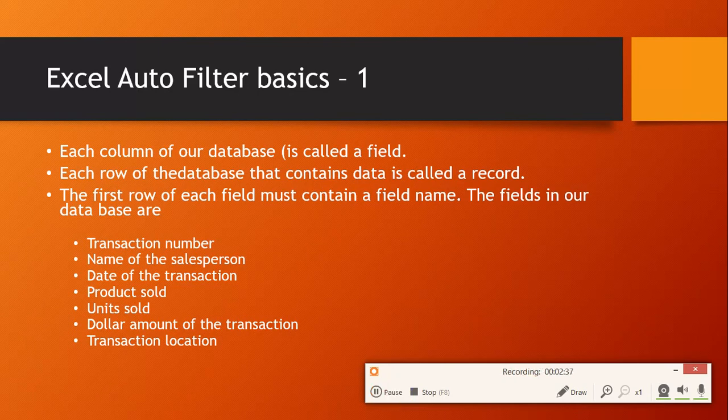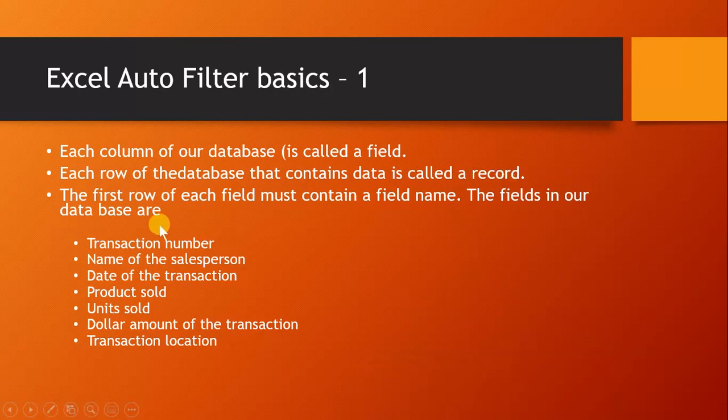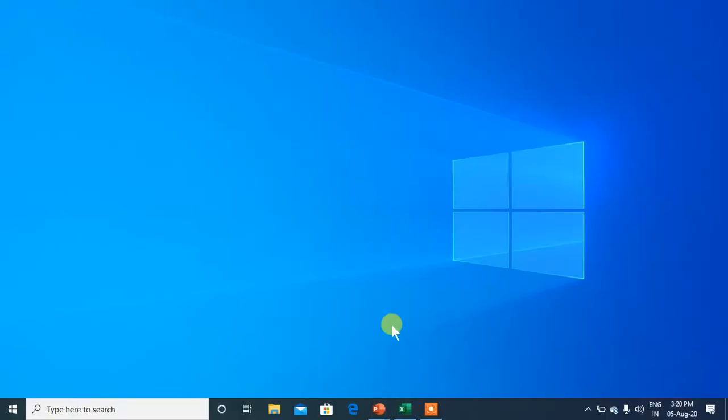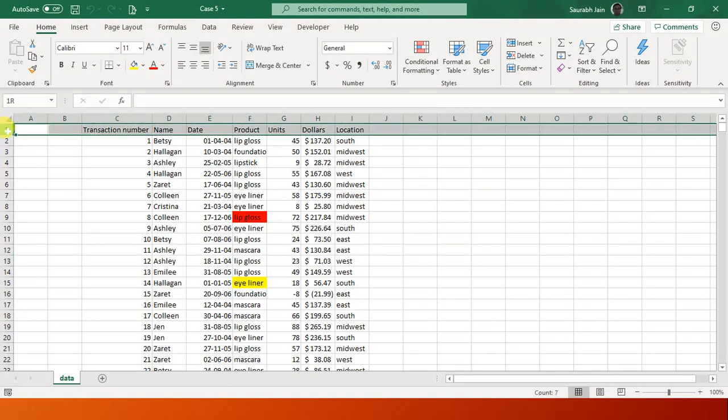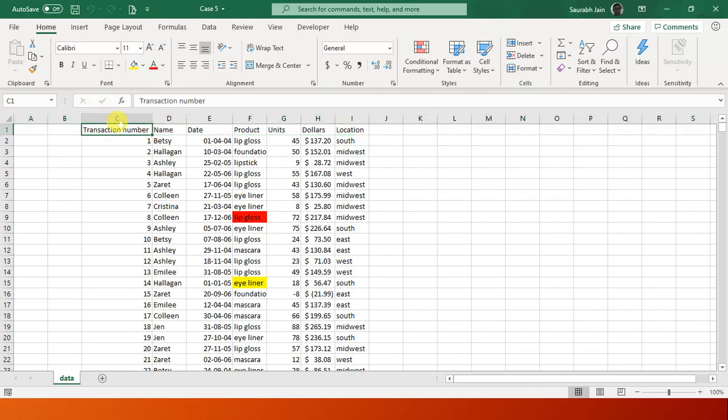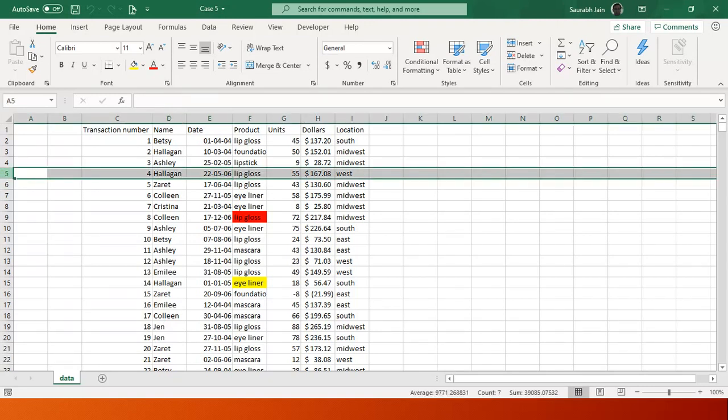Each row of our database that contains data is called a record. The first row of each field must contain a field name. Remember one thing, this is our data. The first row is a list of all the field names. So these are the fields: transaction number, name, date, and this is called a record. We should understand the terminology, which is field, and we should know the record.